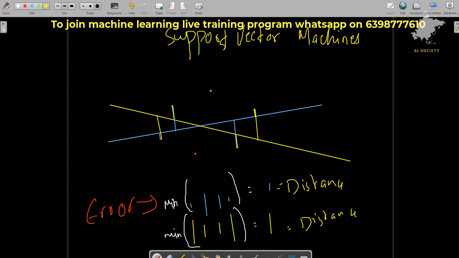Once we calculate this distance, once we have the idea of this distance, the job of support vector machines is to select the distance that is greater, the larger one. That model is going to be selected as the perfect one. Like in this case, we are having the yellow one.